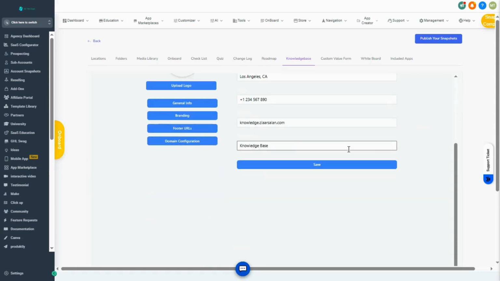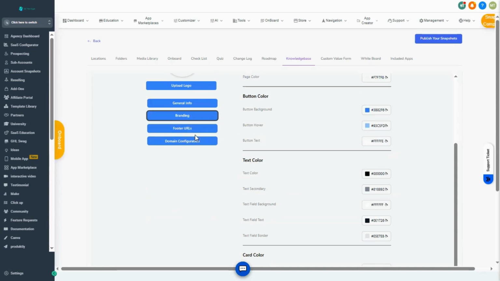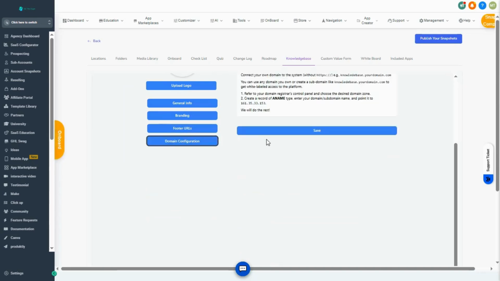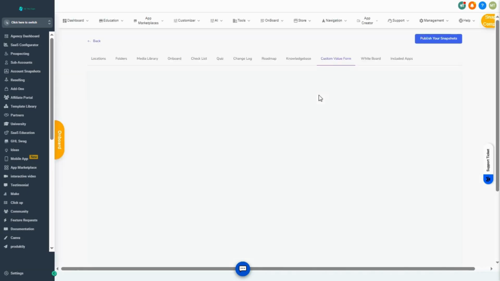You can also get it white labeled from here, adding the details. There's a logo. There is general information. There is branding. There are footers, and domain configuration from here. Follow the instructions and get your knowledge base white labeled as well. There are custom value forms. This is more crucial than the other ones.